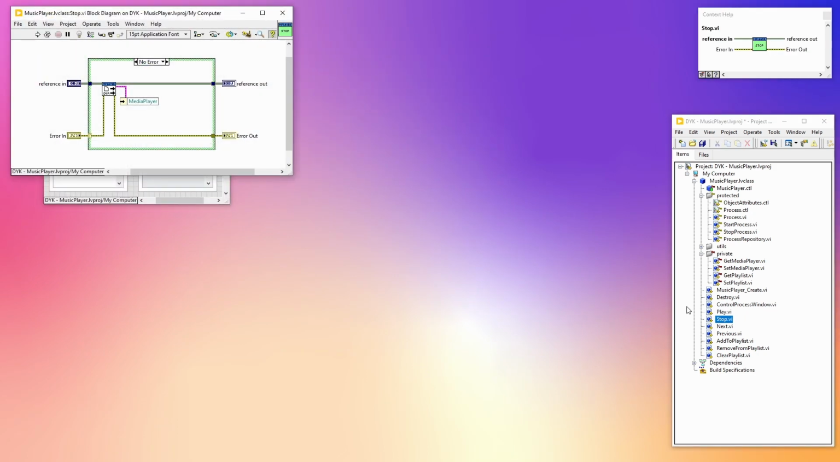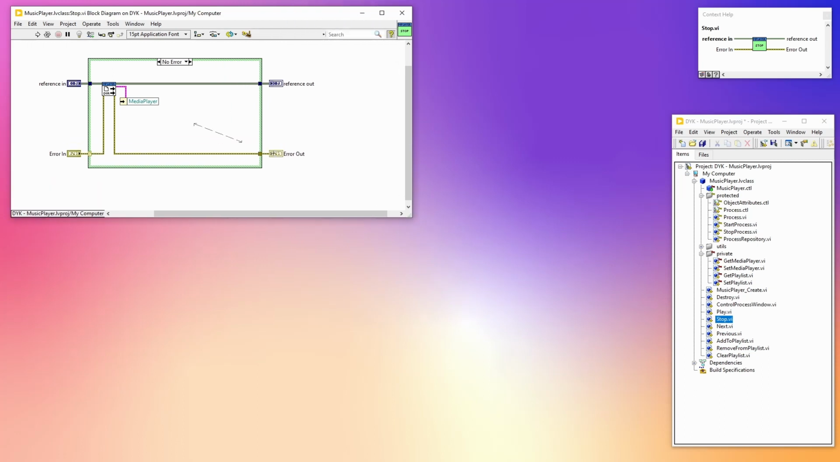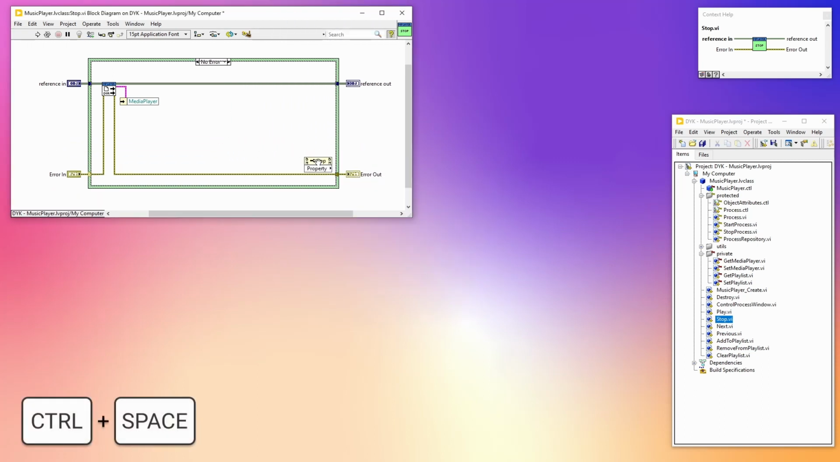Now we need to implement the stop method. We are doing this almost the same way as we invoked the play method. With the property node we get the controls of the media player and we invoke the stop.